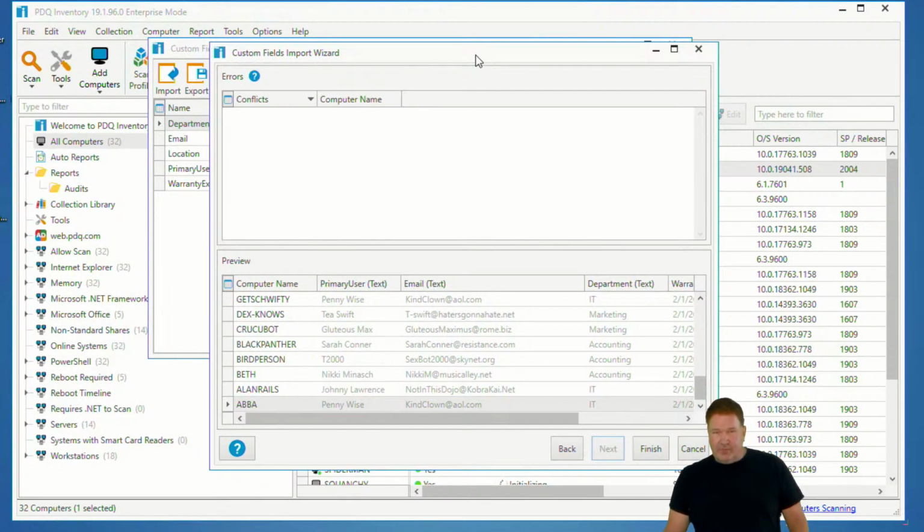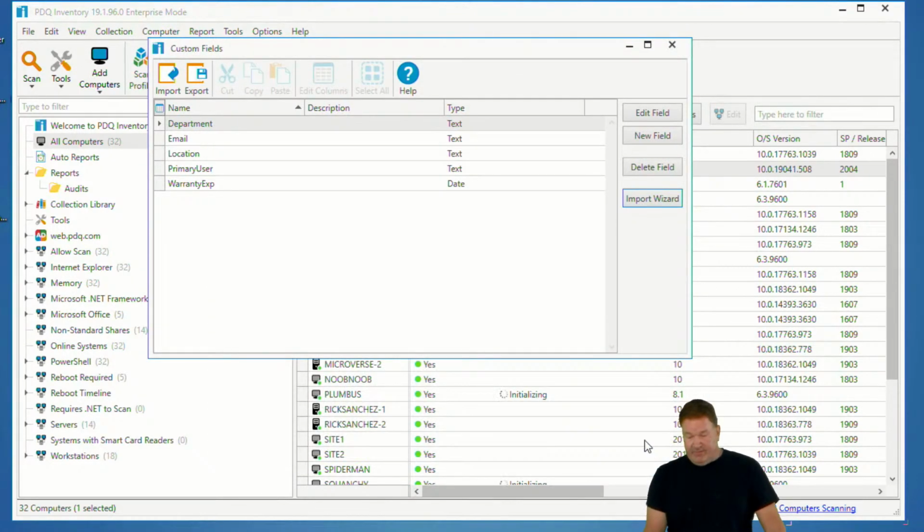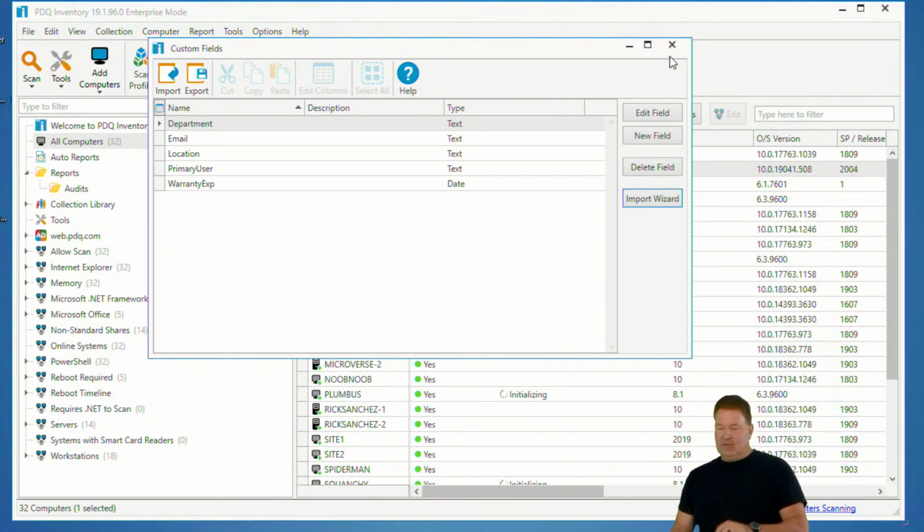Let me get that centered for you guys. Right there, Get Swifty, the primary user. Pennywise, his email is kindclown@aol.com, so on and so forth. So the nice thing at this point, I hit finish, and all that data gets imported into these machines. So now I can use that data to build reports for hardware and software audits.